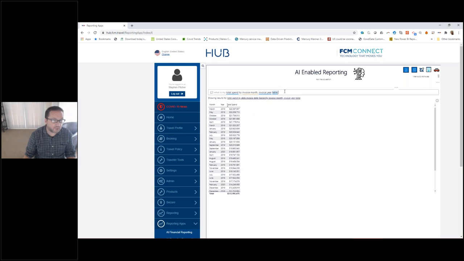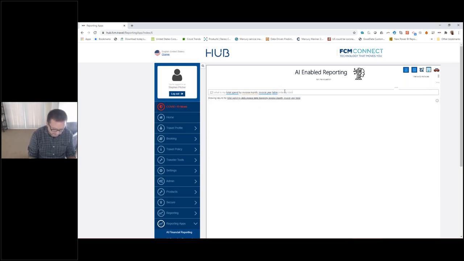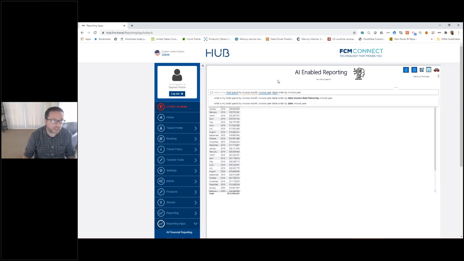And I even can do sorting here. So I can say order by invoice year, and it's following my every command. So just how you would ask somebody to create a report for you, and you could send this through an instant message or you could send it in an email, you can see by the time I'm typing it out, it's going in and it's creating the report for you, which is pretty neat. So that's the first version of it.